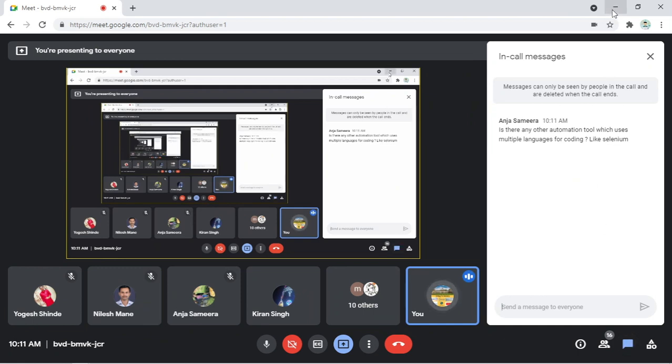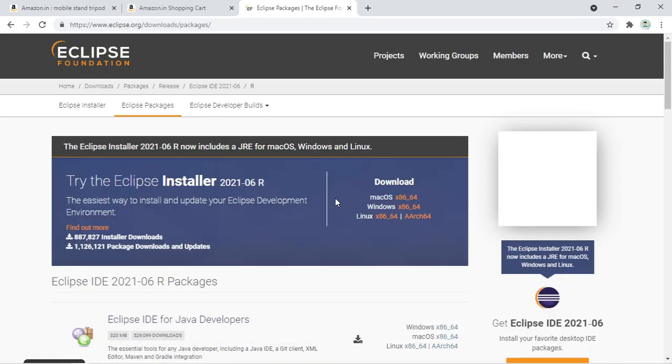there are many tools, as we said, QTP is there. I think WebDriver IO is there, but it will only work with JavaScript. So there are many tools in the market.